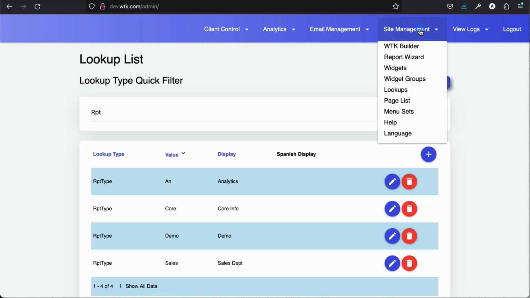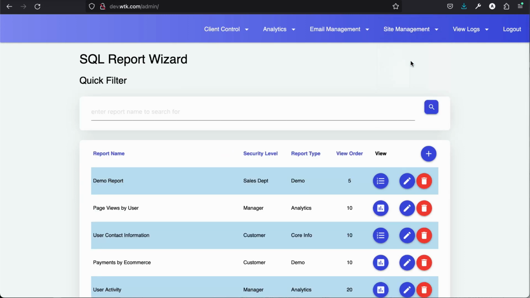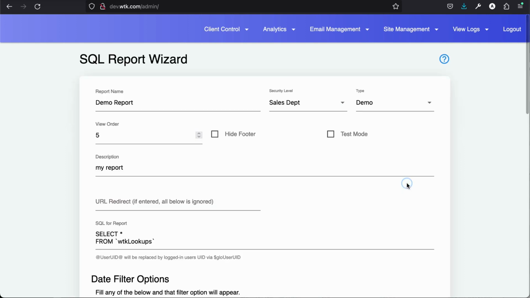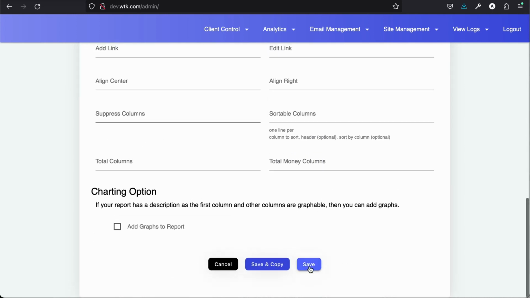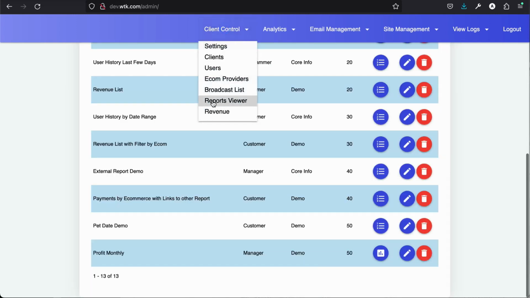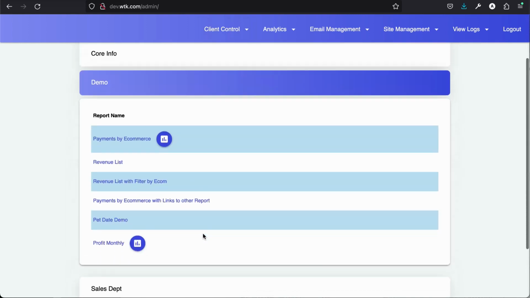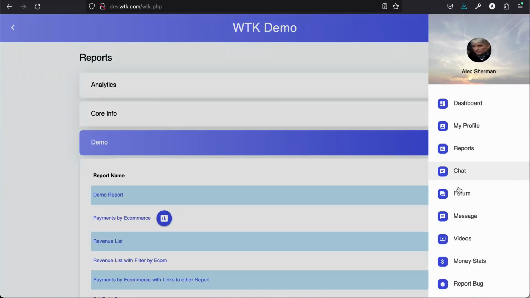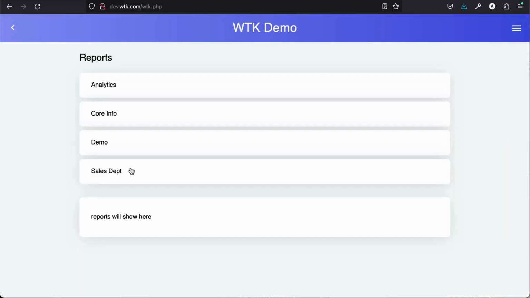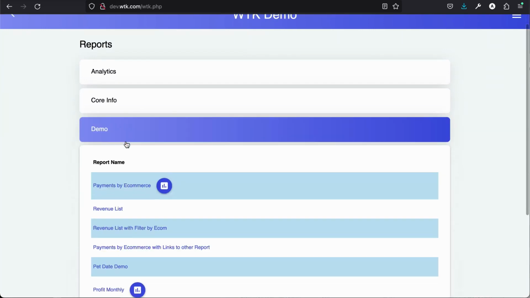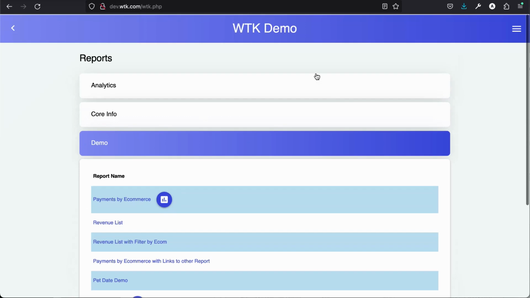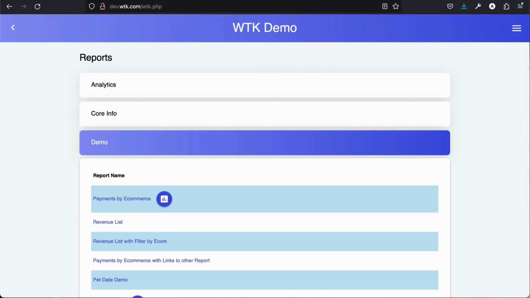So now if we go back to the report wizard, you can see there's now sales department. If I move it there, I'm going to change this to manager. No, I'm going to change that to sales department. Now if we go to the report viewer, it shows up here and no longer here. Likewise, in what we would consider the website for the client or the sales department. This is a great way to manage who gets to see which reports.